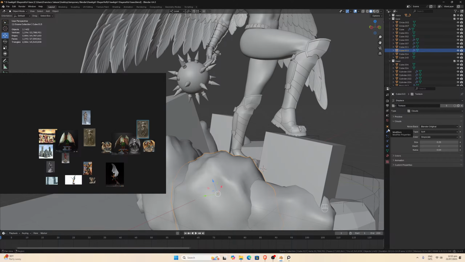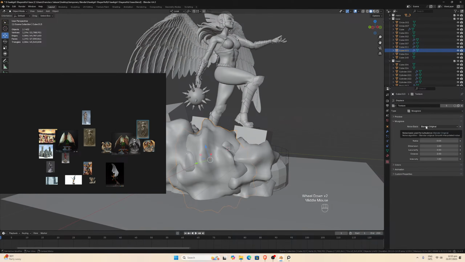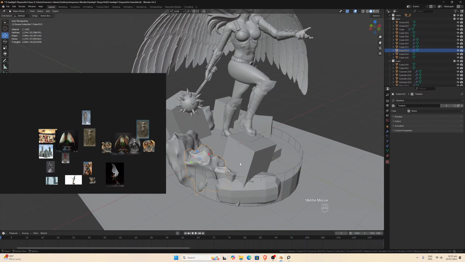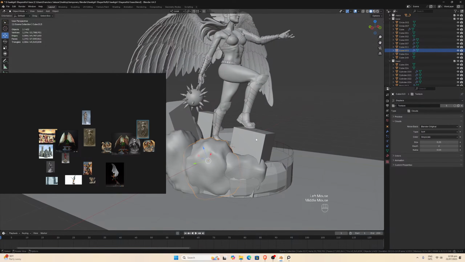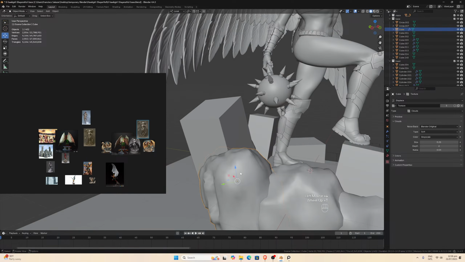What else? Let me see. Maybe I can change this, I don't know, maybe with Musgrave. No, that's too much. Maybe instead of Musgrave, noise, and then we have to reduce the values. But now I choose cloud. Also, if I change here, everything's going to change, because I copy the modifier. So if I want to change this one, I need to create a new one.